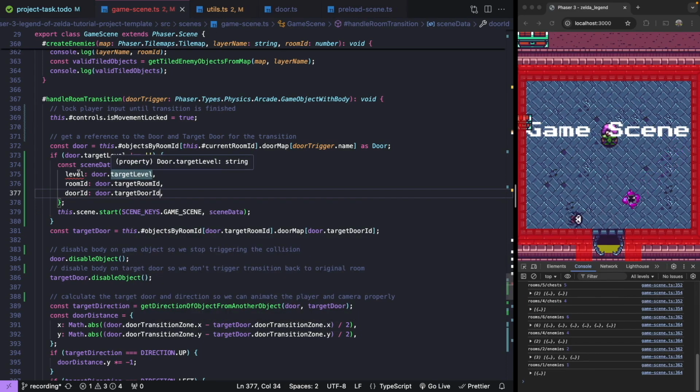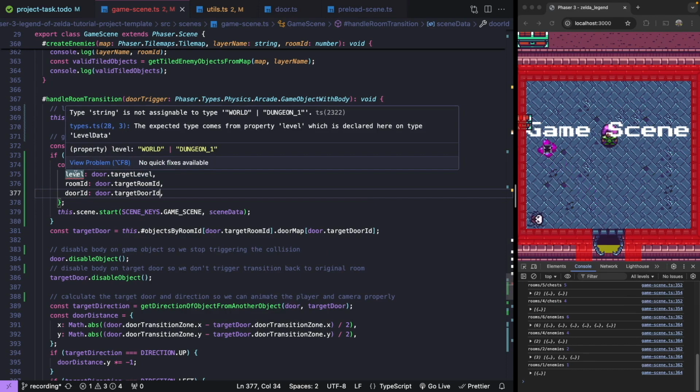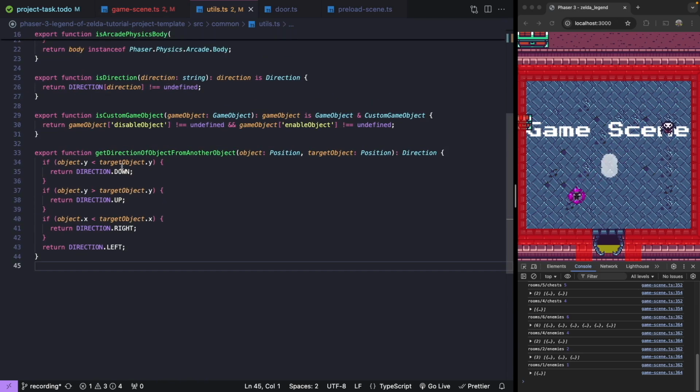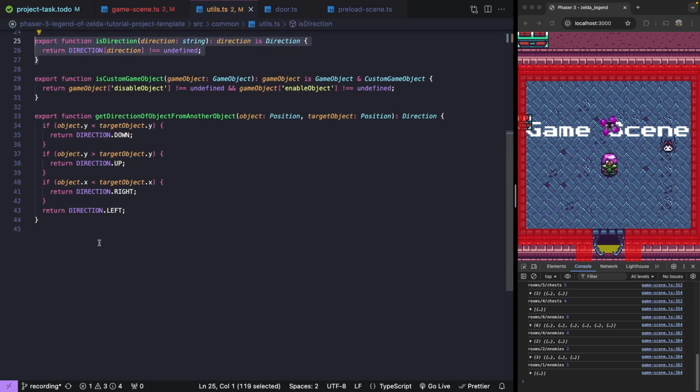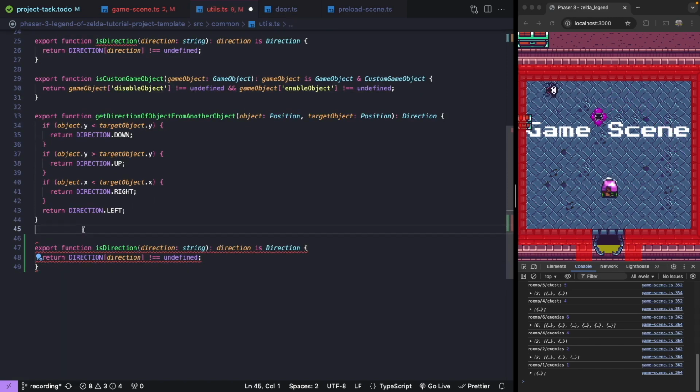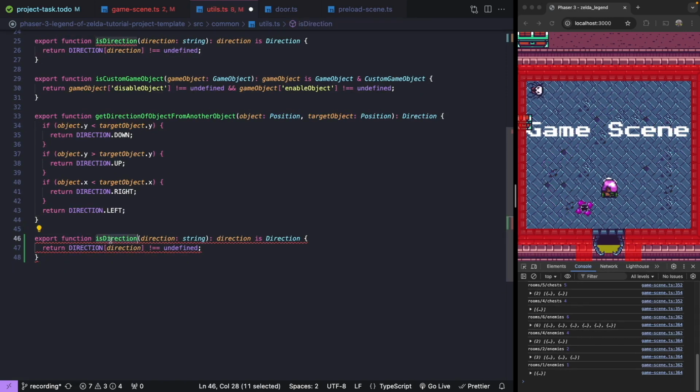So now to fix our issue with our target level, currently we're expecting one of our level names, but the data we're getting from Tiled just parses our target level as a string. So we're going to add a utility function to make sure our target level property is actually one of our level names. To do that, let's jump over to our utils file. Let's copy our function for isDirection. And now we're going to do the same thing for making sure our string is one of our level names. So for our function name, we're going to do isLevelName.